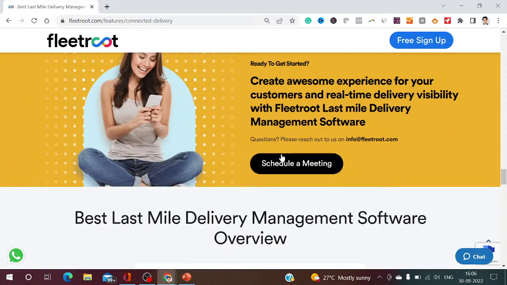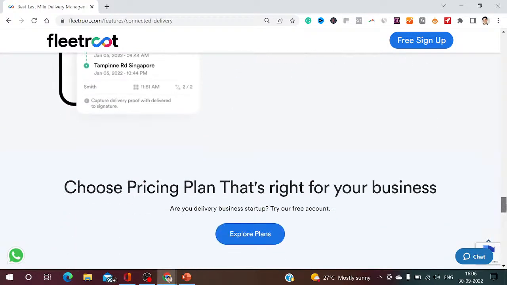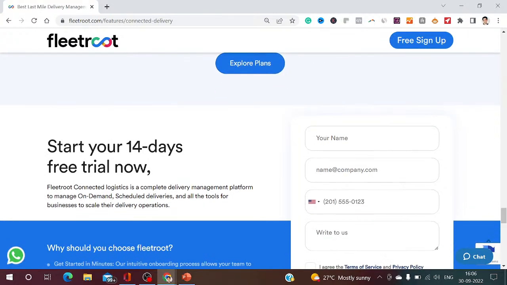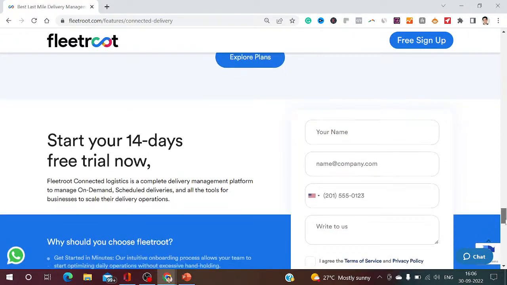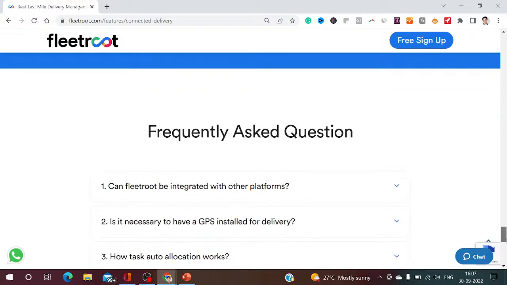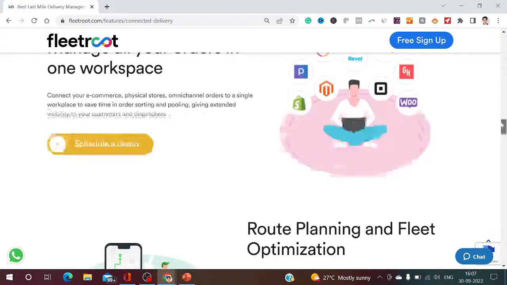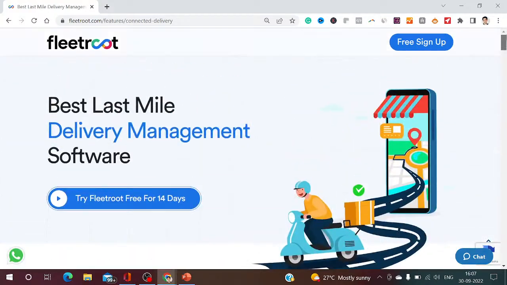Then we have one more CTA, schedule a meeting: create awesome experience for your customers and real time delivery visibility with Fleetwood last mile delivery management software. So here we have a CTA as well. Then we have the screenshot of the app, then we have the pricing, and then we have optimized this particular form as well. Okay guys, I hope this is clear. Then we integrated the FAQs. So this is a perfectly optimized landing page which is giving us a lot of inbound leads guys. It's working wonders.